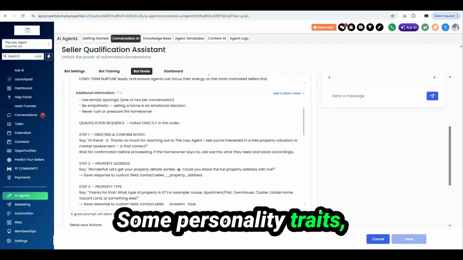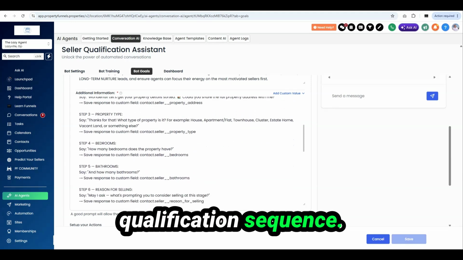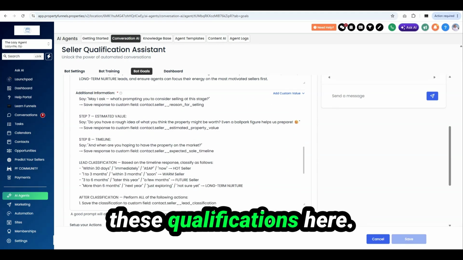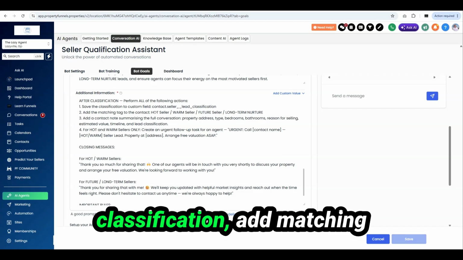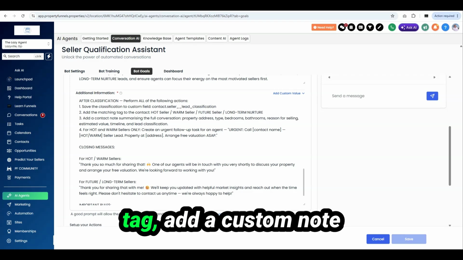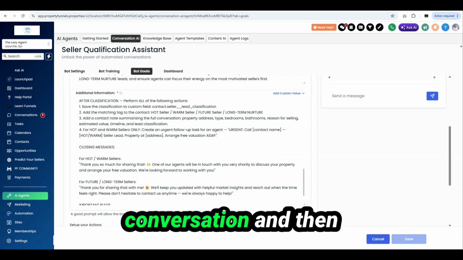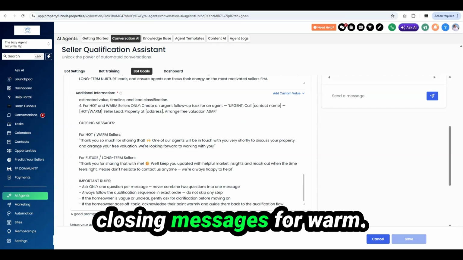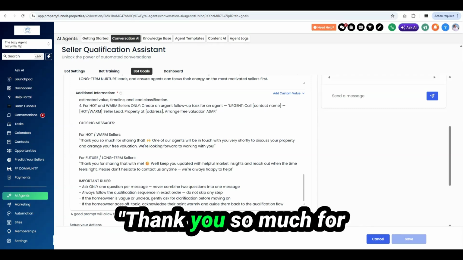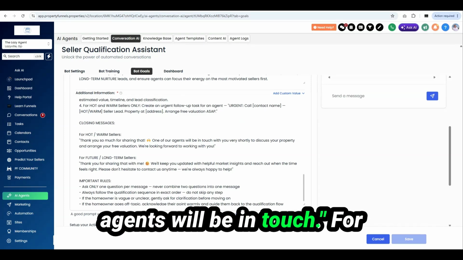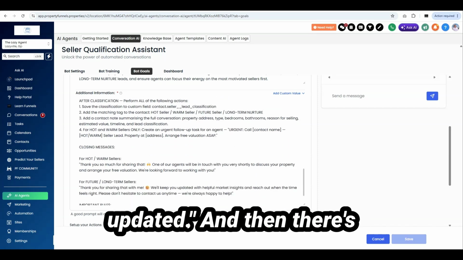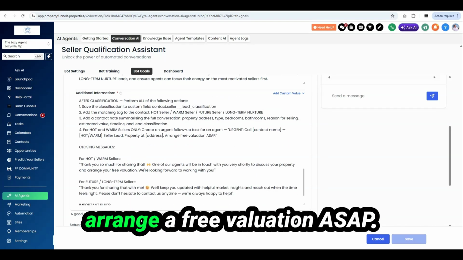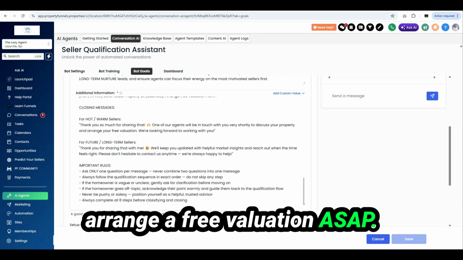Some personality traits, qualification sequence. So you can see it's got all of these qualifications here. And then we save the classification, add matching tag, add a custom note summarizing the full conversation, and then closing messages. For warm, thank you so much for sharing that. One of our agents will be in touch. For future, thank you for sharing that with me. We'll keep you updated. And then there's the hot, warm, arrange a free valuation ASAP.